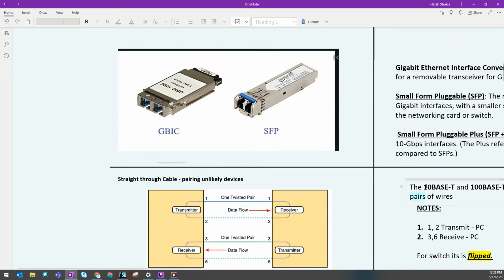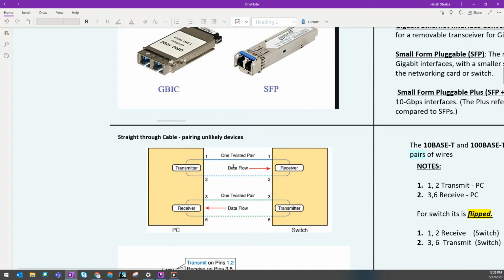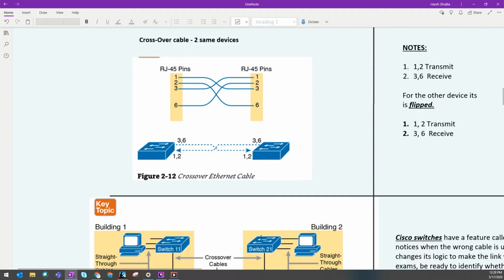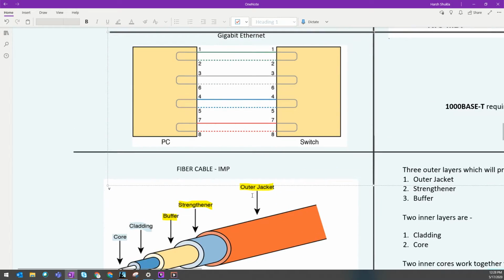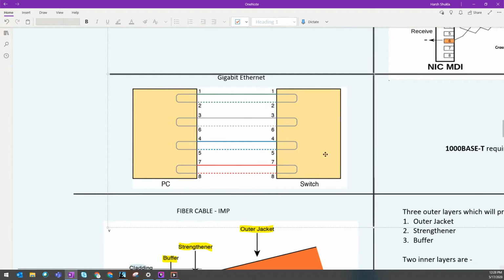So this is your 10 and 100 Base-T. You have your one pair, which is 1 and 2, and the other pair is 3 and 6, right? But in 1000 Base-T, now you have 4 pairs, so it's not just 1, 2, 3, and 6. It's also 4, 5, 7, and 8. So please do remember that going into the exam.